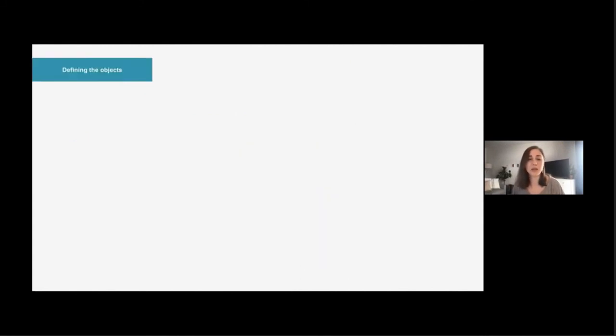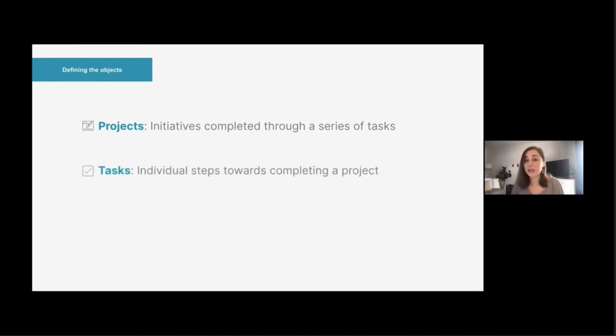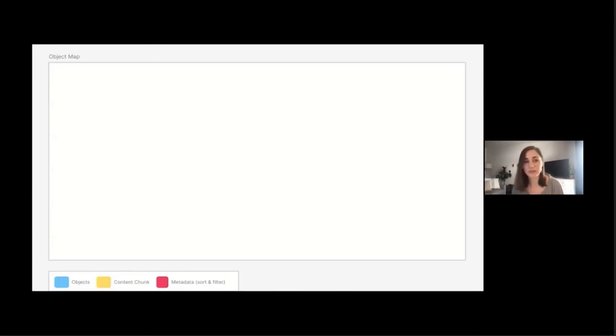Okay, so let's just define these really quick so we're all on the same page. Projects for this system, we're just going to say that they're initiatives completed through a series of tasks. And tasks are just individual steps towards completing a project. And people are just anybody who's involved with the project. All right, so let's build out an object map. So you can see down here a key, the objects are going to be in blue, the content in yellow, and the metadata, what we can sort and filter by, in pink.